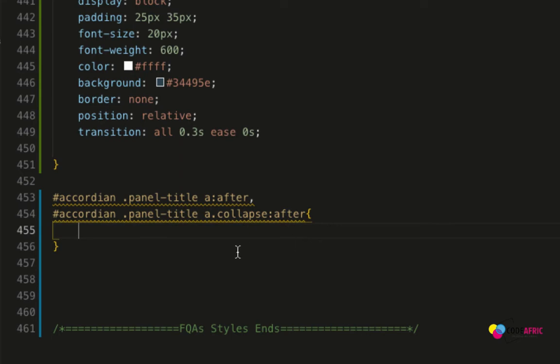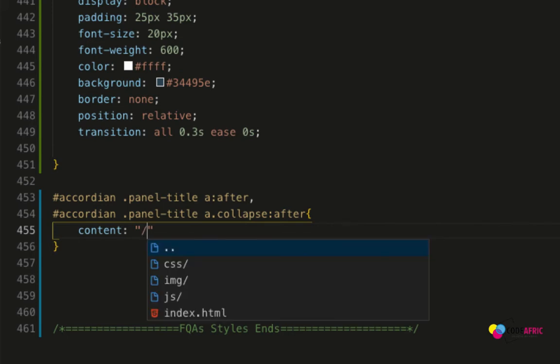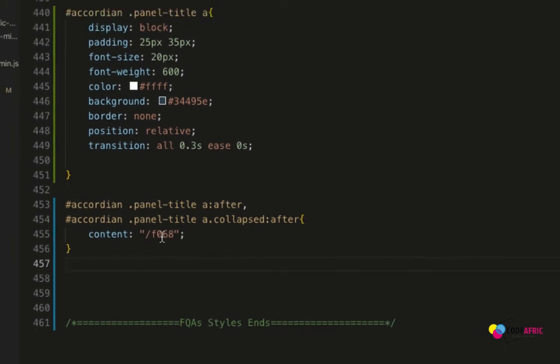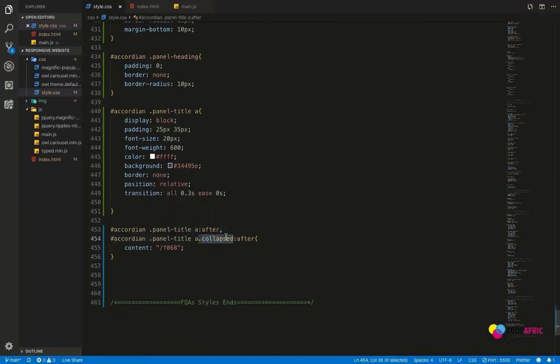So now here I will call content, and I will do double quotes. Then I give it a forward slash. I'm putting some code because we are going to call some Font Awesome. So I'll give it a code of F0 then 68, something like this. Before we check it, here should be collapsed. Now before anything, let's check if we apply the collapse class to all the classes.